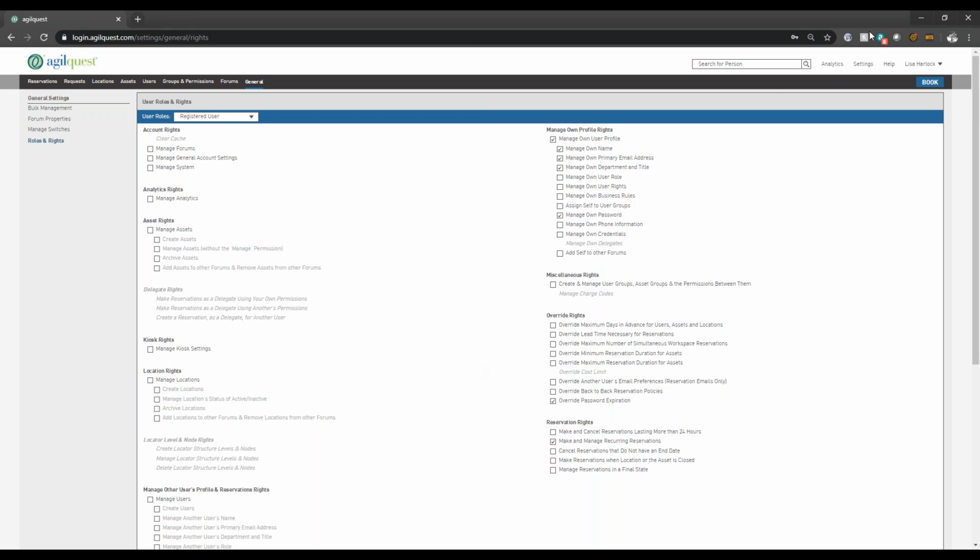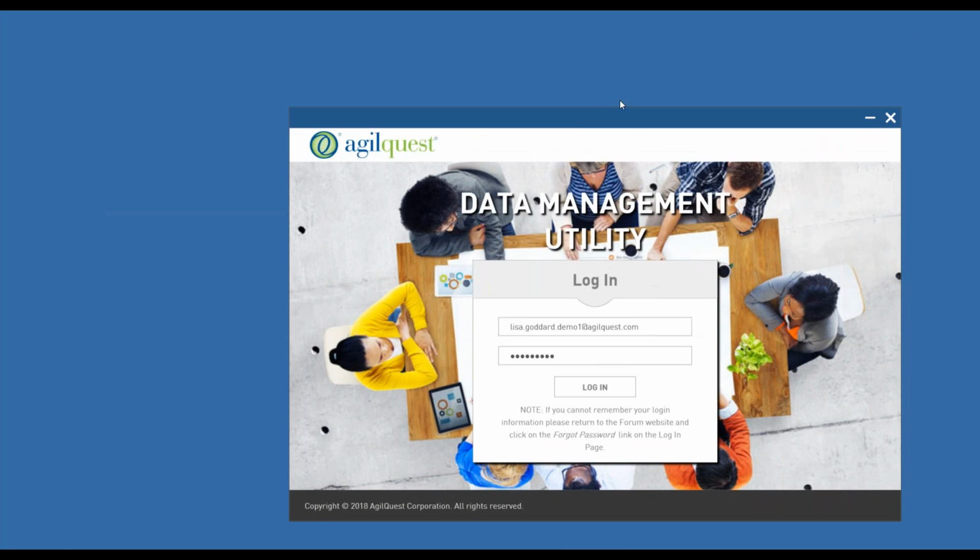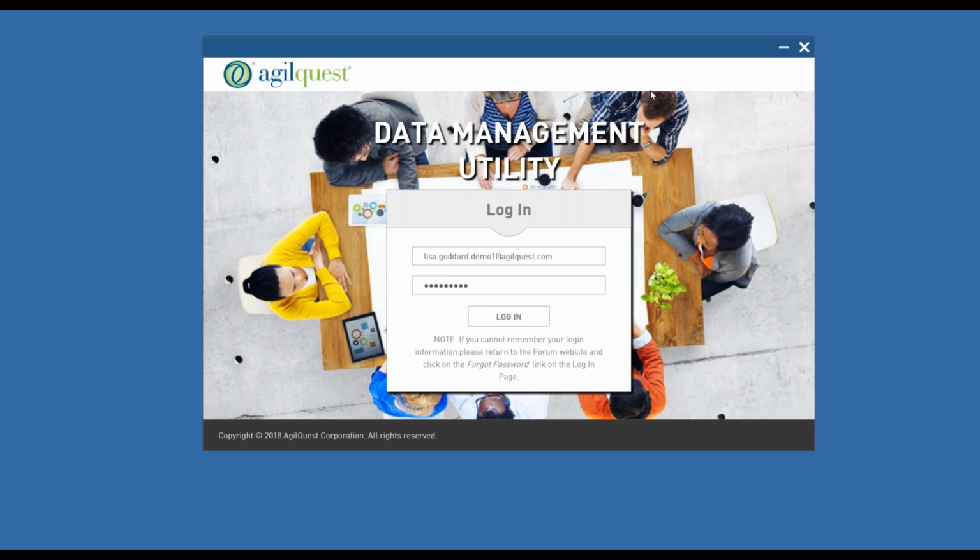Alrighty, so now we're going to take a look at the data management utility. So again, that link has been shared with you all in the chat box today. And first, let's talk about what this is. The data management utility is an application that is separate from Forum that you will download and install on your machine. You will log into it using your forum login.